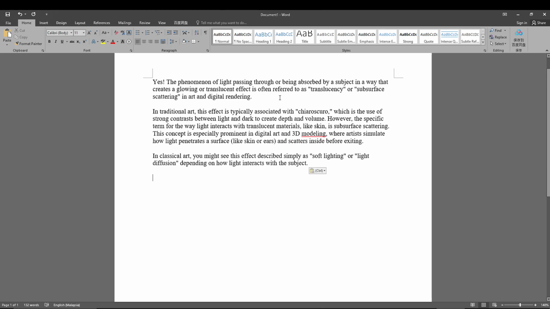The phenomenon of light passing through or being absorbed by an object in a way that creates a glowing or translucent effect is often referred to as translucency, or subsurface scattering in art. So this is the term. Finally, I had to ask ChatGPT for this. Okay, so: subsurface scattering.